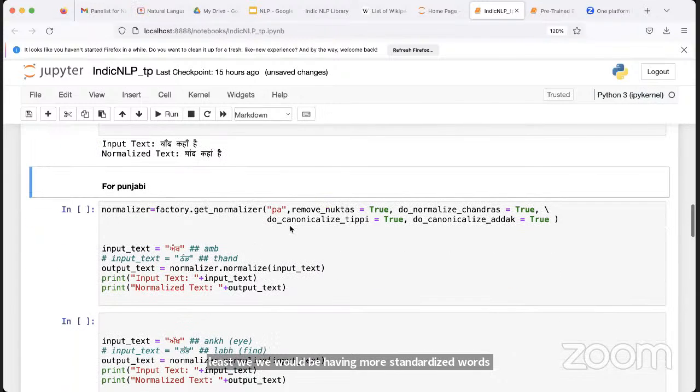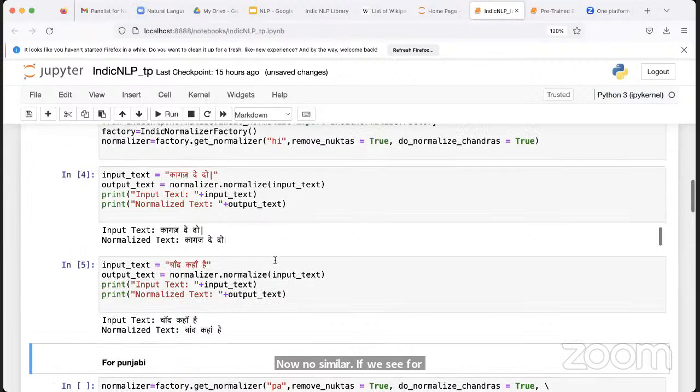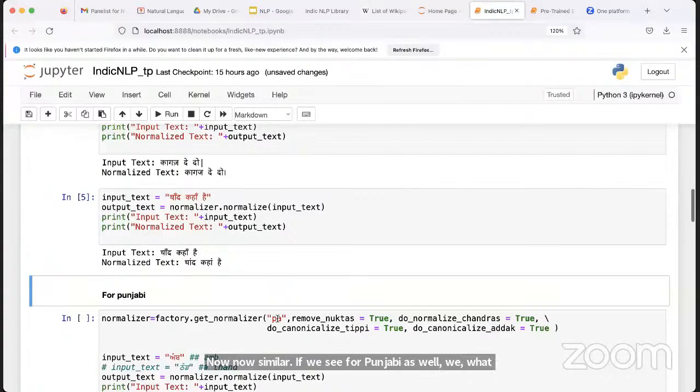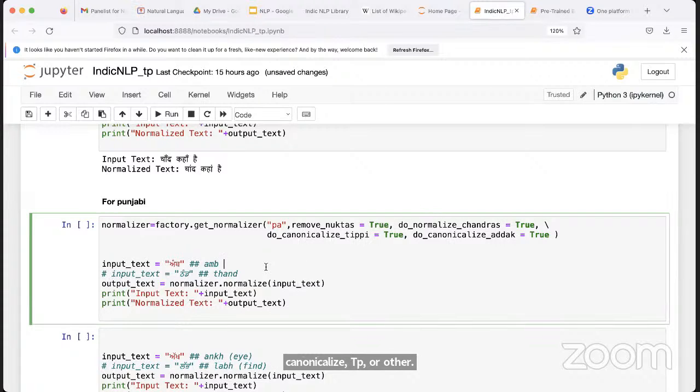Similarly, if we look at Punjabi as well, what we have to change is just the language code. You can go to the link I was referring to before and see the language codes for the languages. So PA is for Punjabi, right? So remove nuktas and normalize chandras is true. Then for Punjabi, there are some additional features available, like canonicalize tippi or adak. Tippi and adak are also some of the matras that create variations of words.